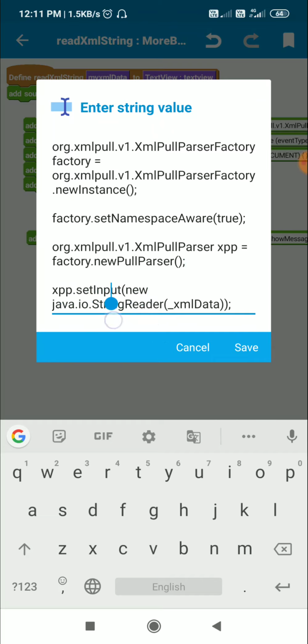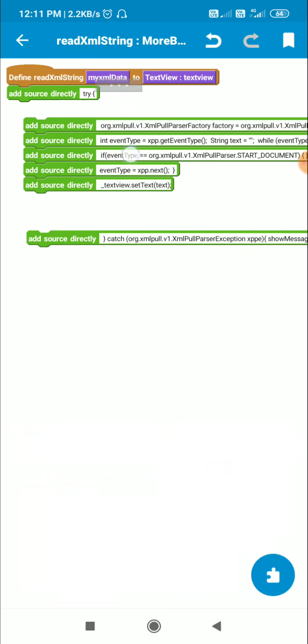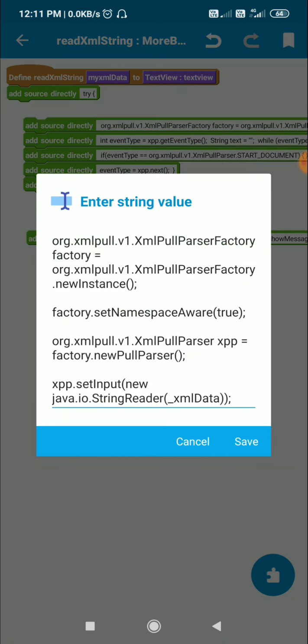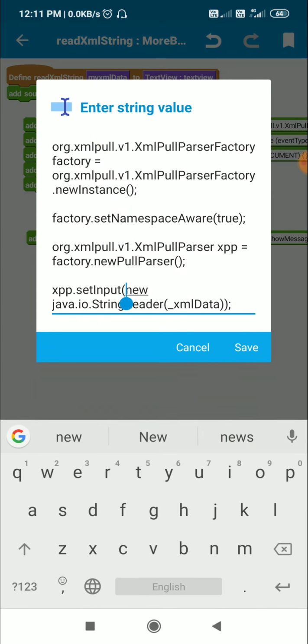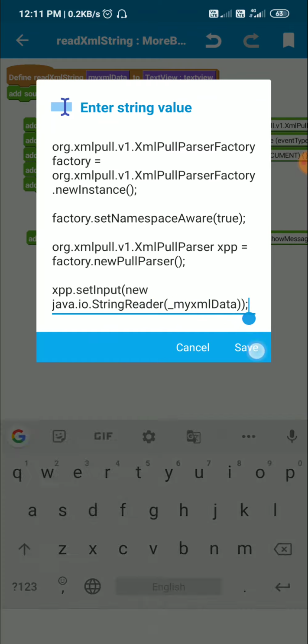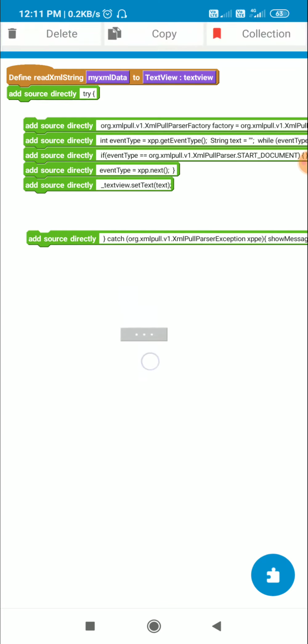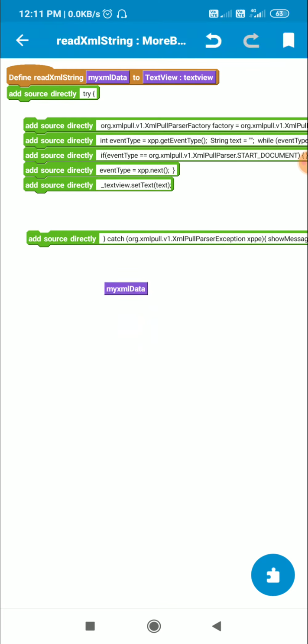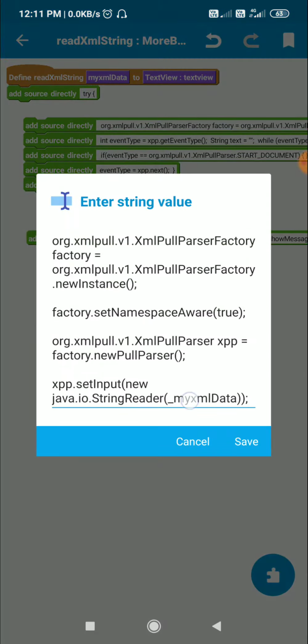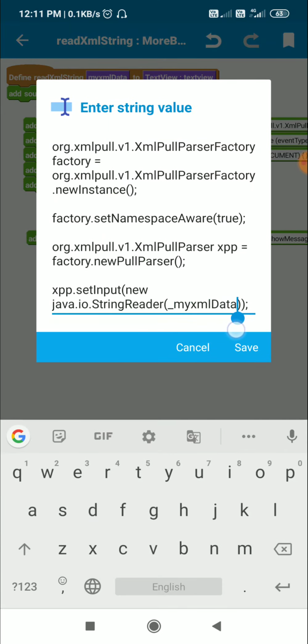So for setting the input to a string, here my XML data is a string variable and we will set this as the input. So here I will write new java.io.StringReader, and here I will write my XML data. Here you can see that name of this block is my XML data. So here I will write my XML data.